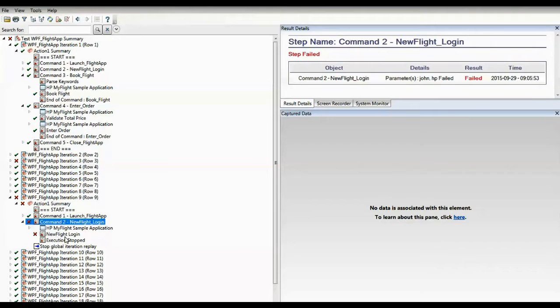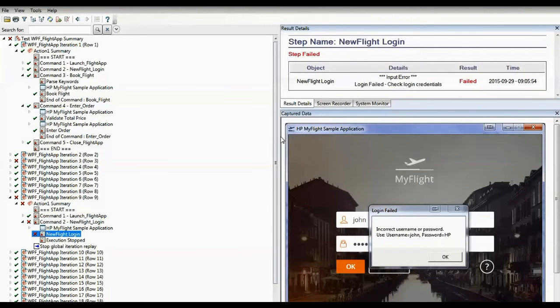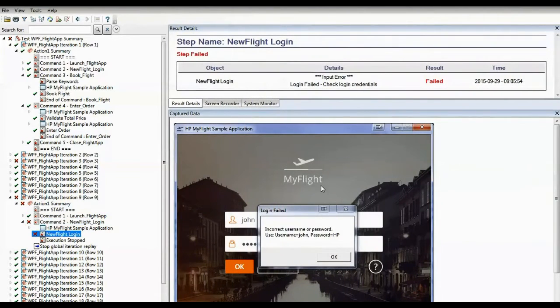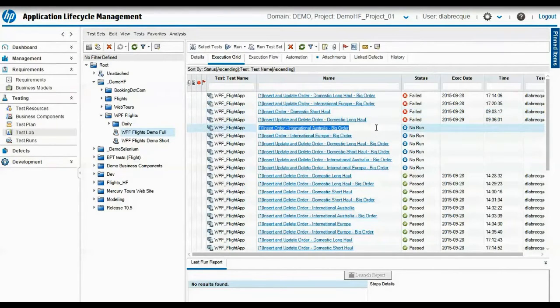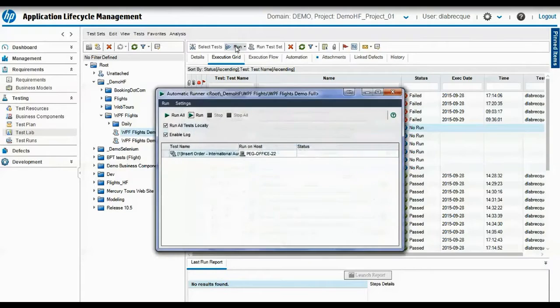If you want to drill down into the information of the error and what transaction failed, you can see here that the new flight login is the one that failed, and we have a screenshot providing more information. So here, the end user can determine what passed and what failed right away without having to drill for more information, which is time consuming and causes problems for debugging and so on.